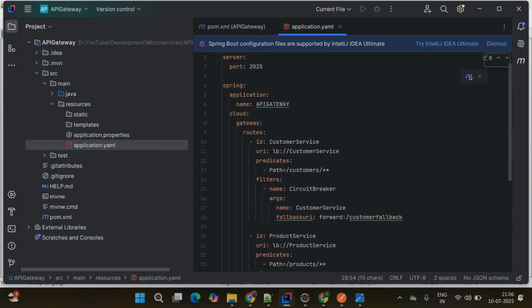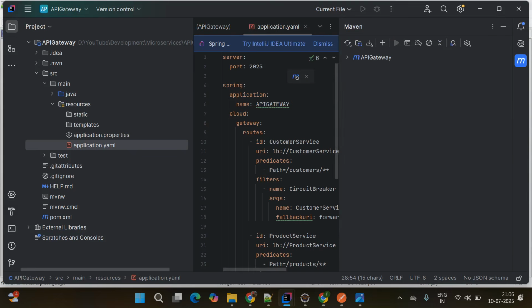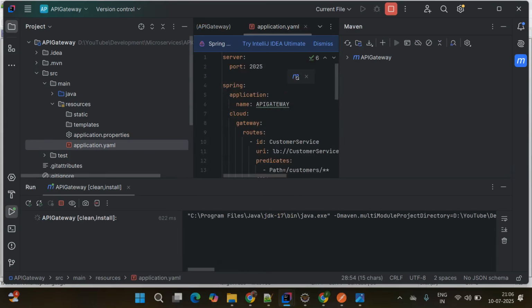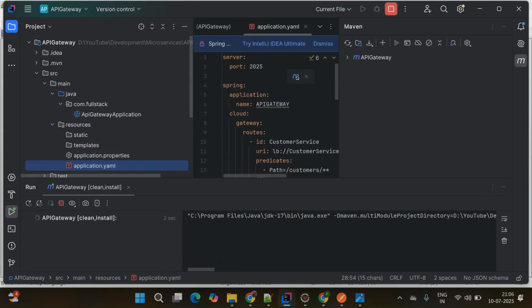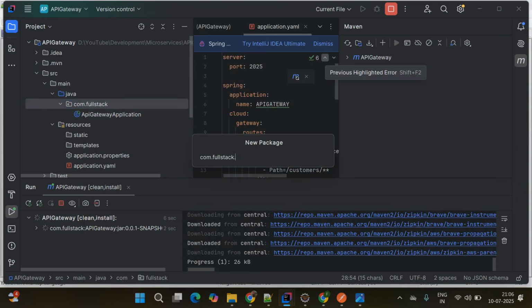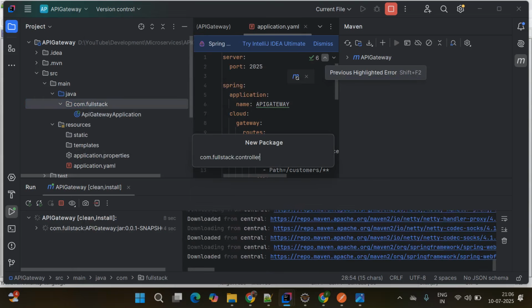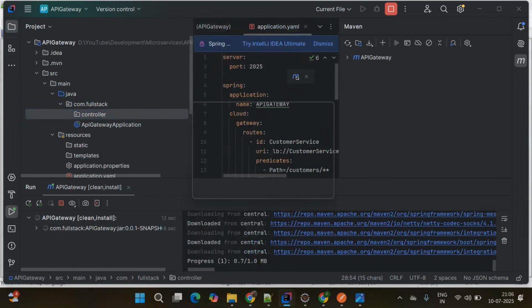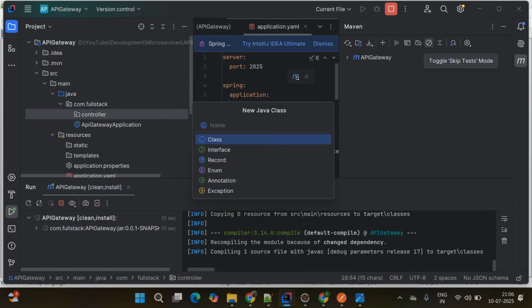Then see, now the YAML file changes are done. We'll simply come to Maven and build our application: mvn clean install. See, it will take some time. Meanwhile, we'll come to com.fullstack. Right click on that, new package. The package name I'm giving here is controller. And within that controller package, I'm going to create a new Java class, you can simply say FallbackController.